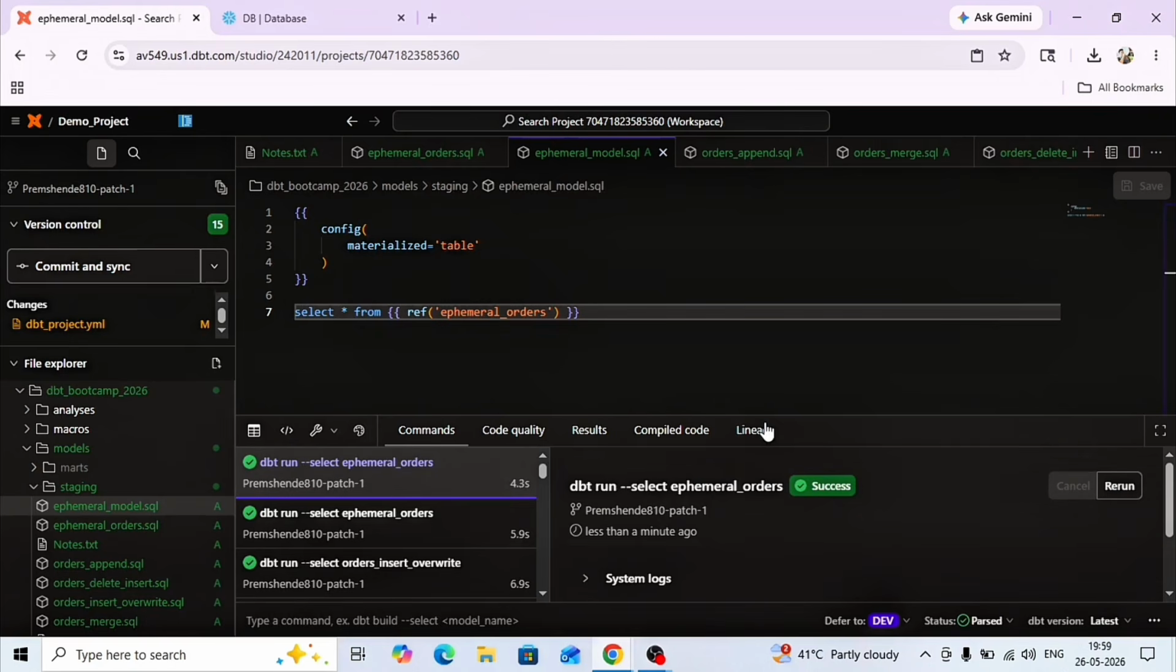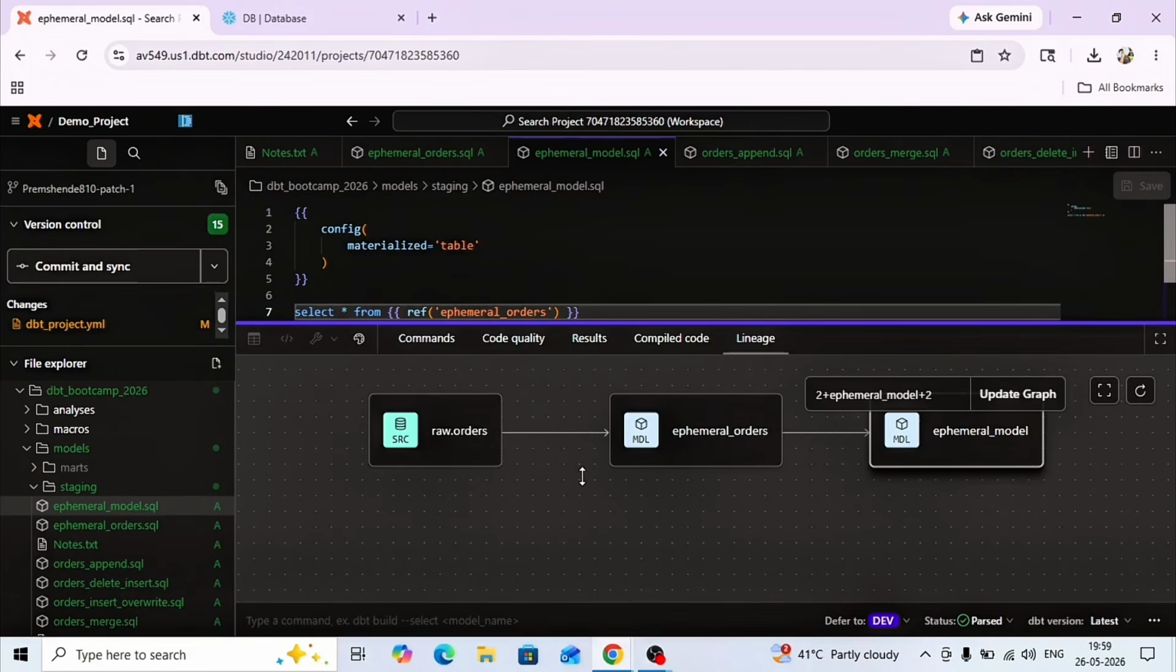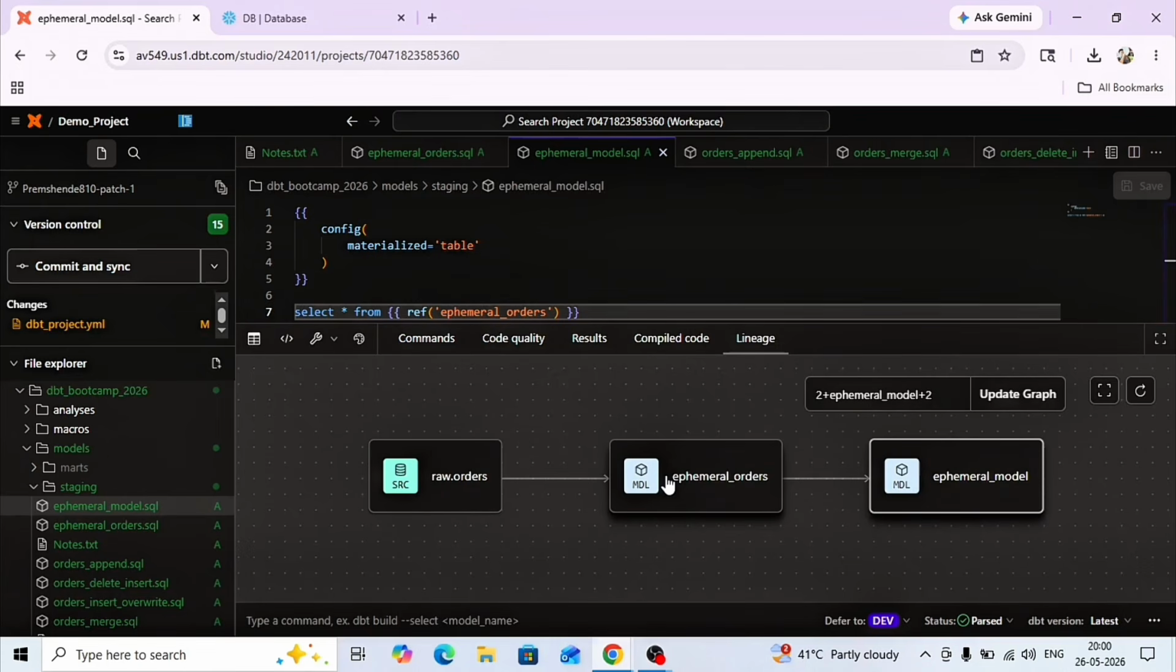I'll show you the lineage also, so you will get a better understanding of this. Here you can see we have given only the ref function, but in our ephemeral orders model, we are using materialization as ephemeral, which is taking reference from our source table, this raw orders table. So without creating this intermediate table in your database, you can refer to it in your final model, right? That is a use case.